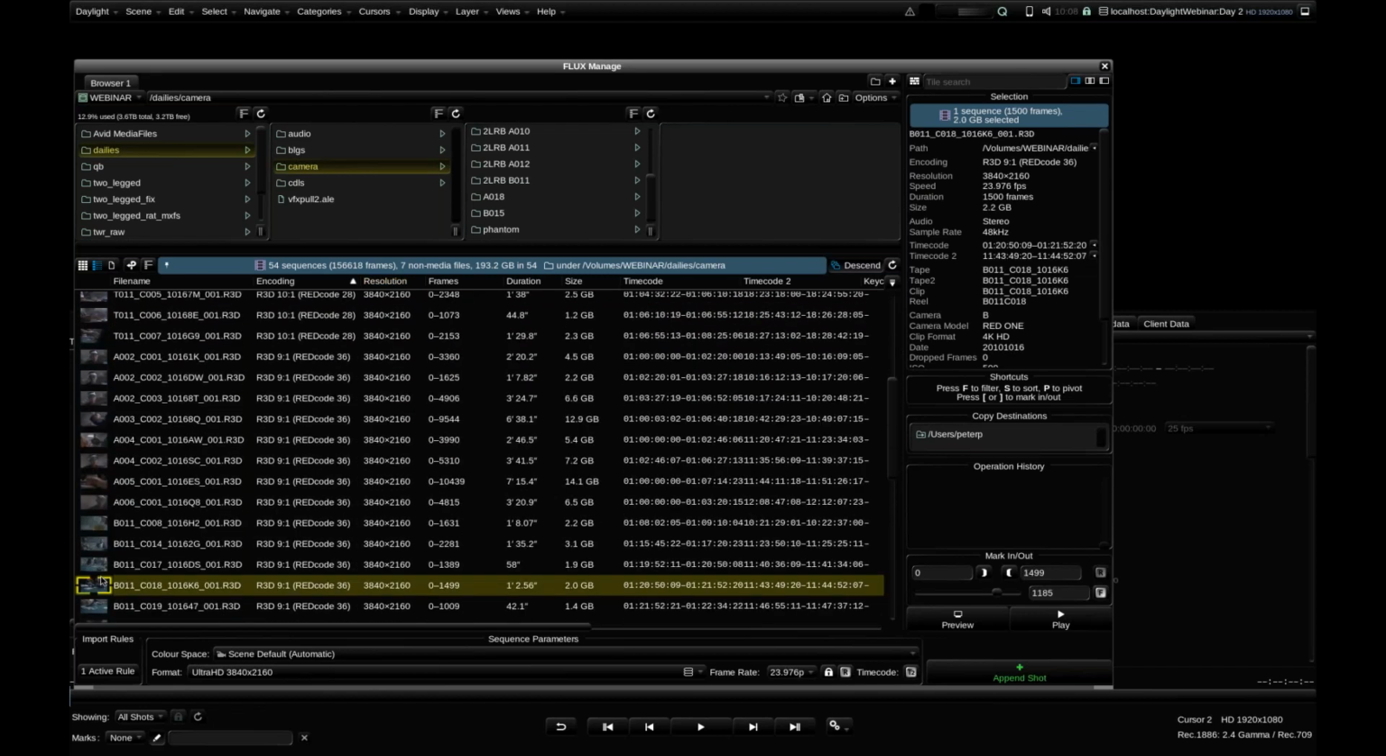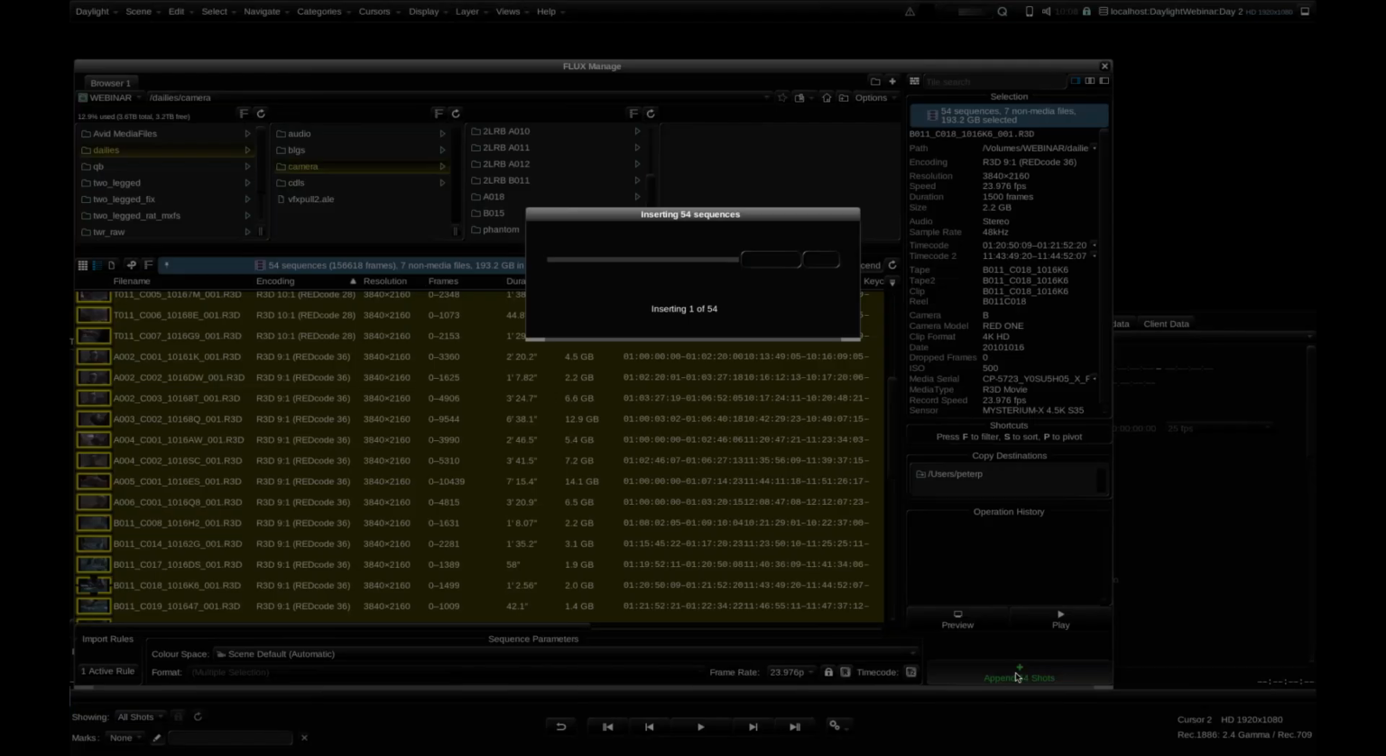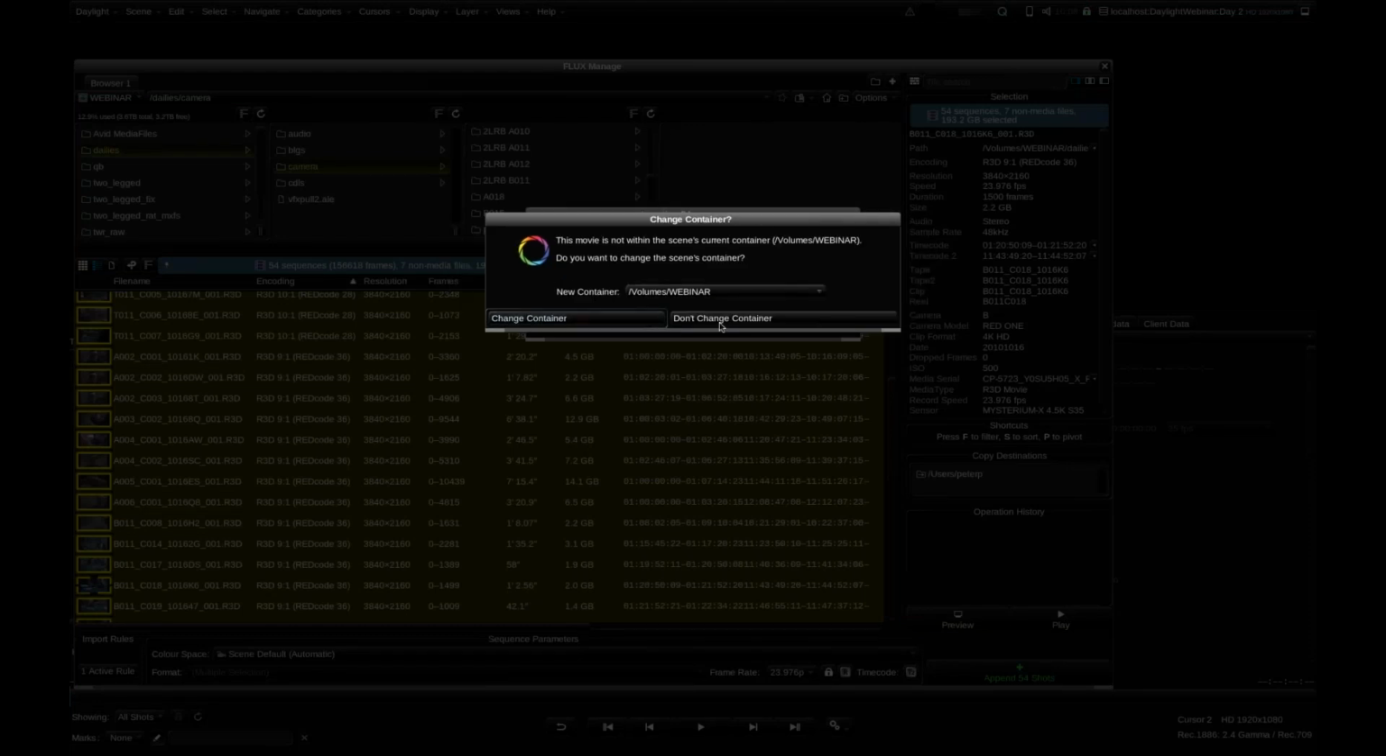But I'm just going to go ahead and do a Command A to select everything. There's 54 shots here, and I'll just say append. And it's going to ask me to set my container, which is basically the root folder where it's remembering all the footage is stored.